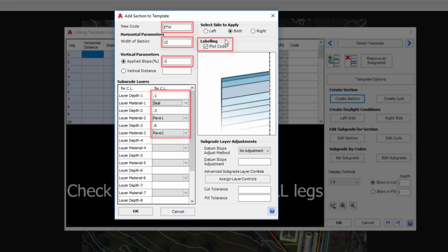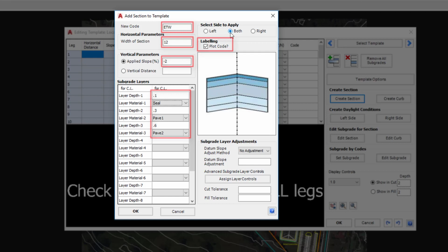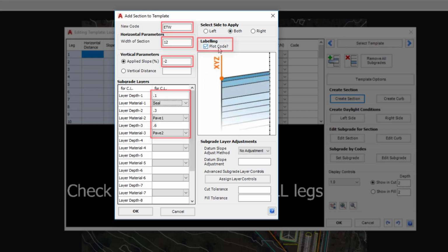Onto the top right hand corner of the form, and you can see that we can apply what we're creating to both sides of the centerline, so we don't have to just create one on one side and one on the other. The software is going to do both. Plot code will define whether or not the code itself will be shown with an offset on the cross sections that we plot later on.